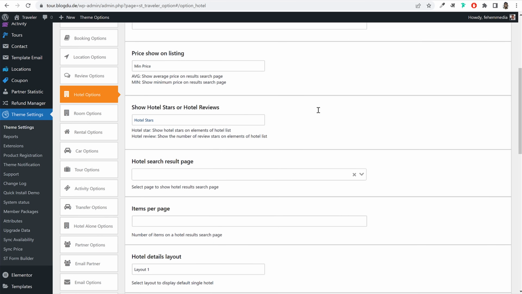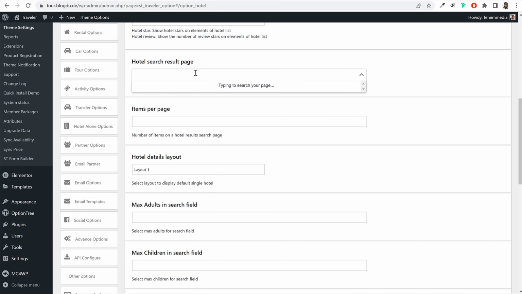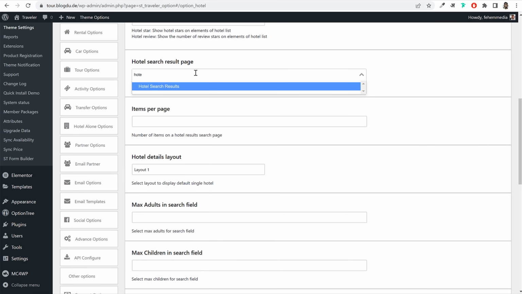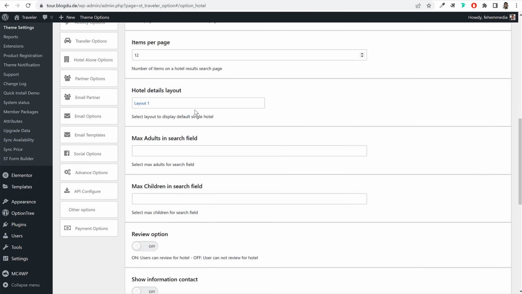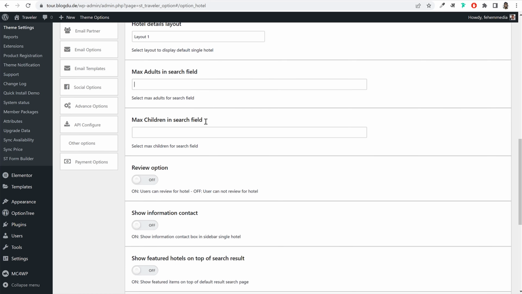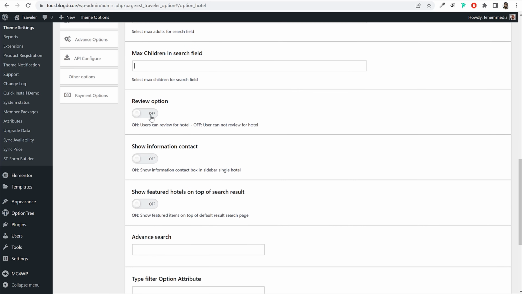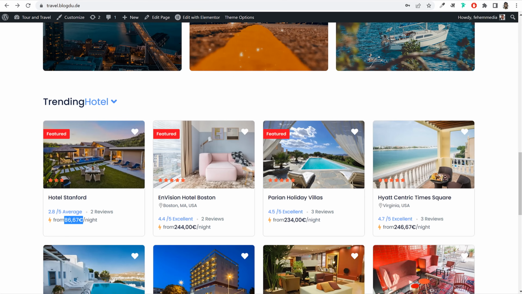I'm selecting hotel stars. Then hotel search page, we have created this. So if you search for hotel search page, select that. Items per page, we want to select maybe 12 pages. And what layout do you want to use? Layout 1, 2, 3. You can select that default layout. Now you can go ahead and add different layout to different hotels if you want, but this is kind of the default layout. Now maximum adults in search field, maximum children in search field, you can set these things. And review option, you can make it on, because if somebody wants to review any hotel, what should be the criteria?